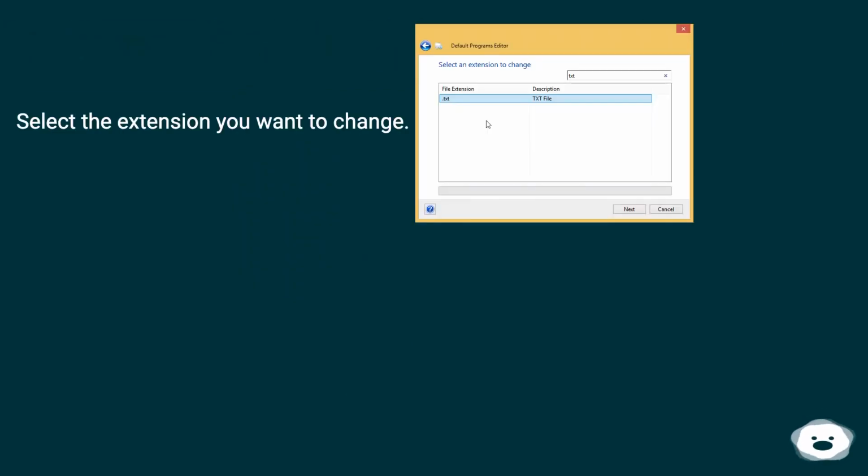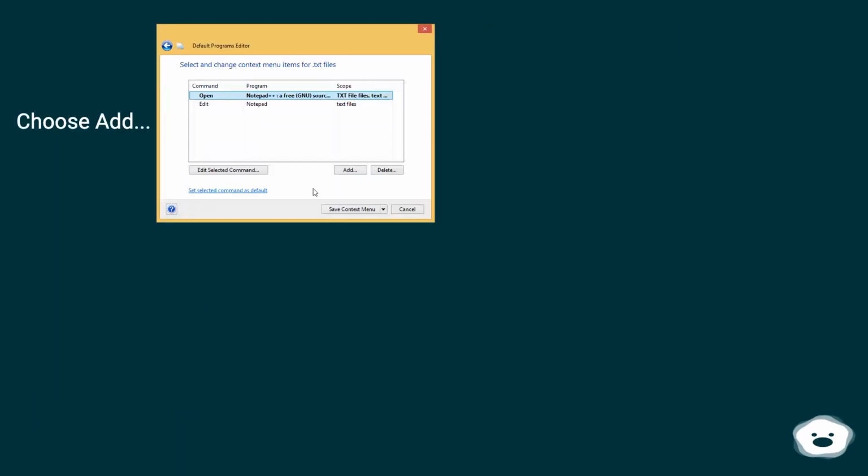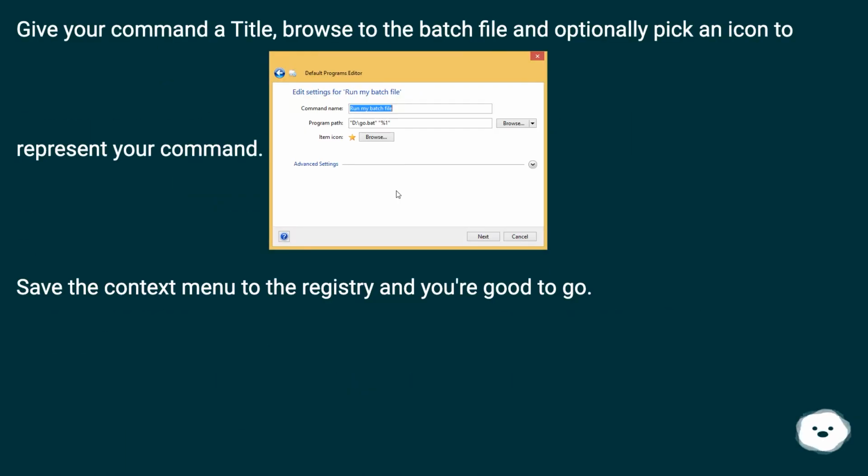Select the extension you want to change. Choose Add. Give your command a title, browse to the batch file, and optionally pick an icon to represent your command. Save the context menu to the registry and you're good to go.